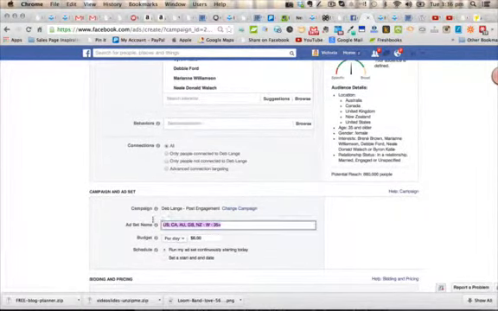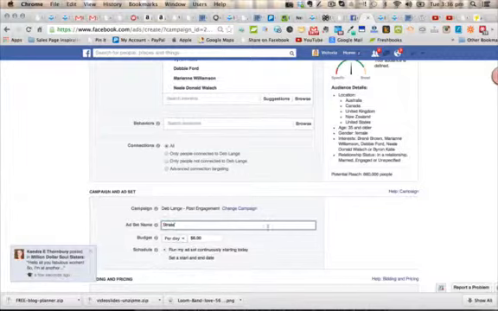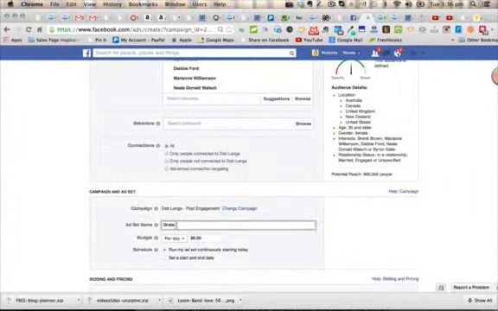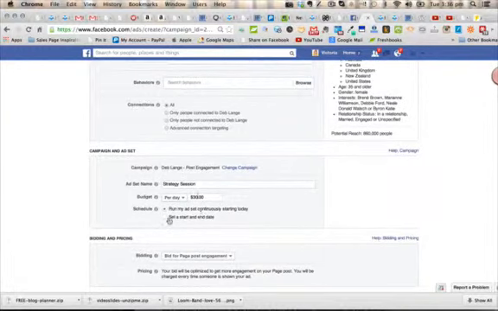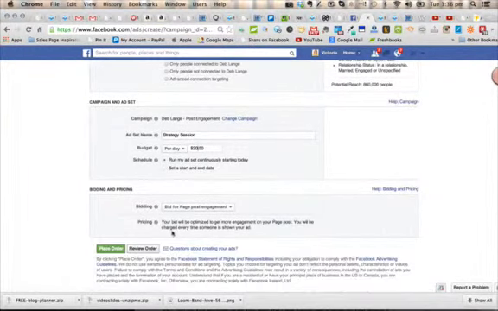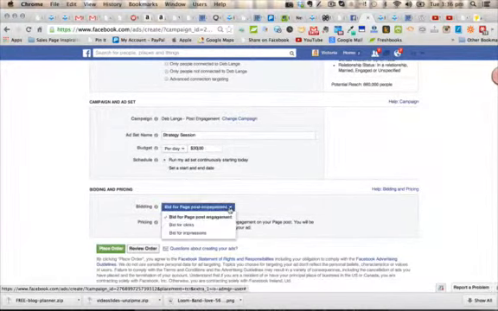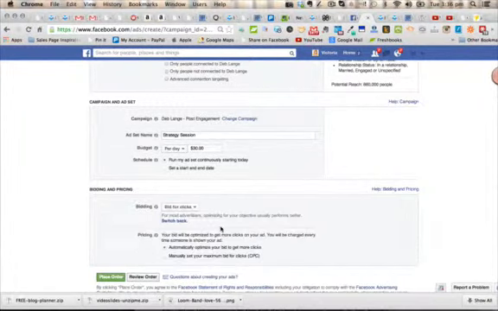And now I'm just going to set up my ad set. I'm going to call it strategy session here. And then I'm going to add a budget of $30 a day just to get started. I'm going to run it continuously there. And I'm going to make sure I bid for clicks here.